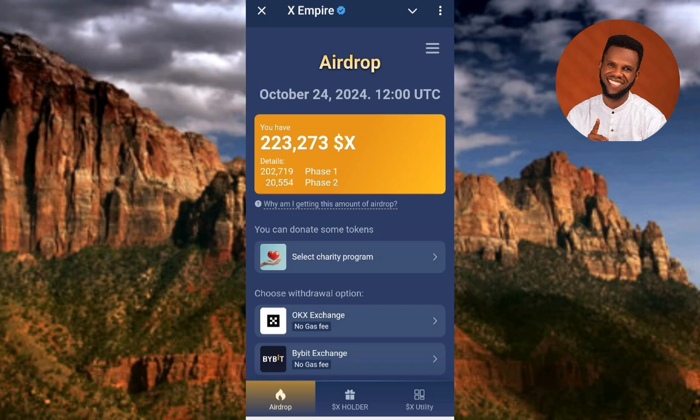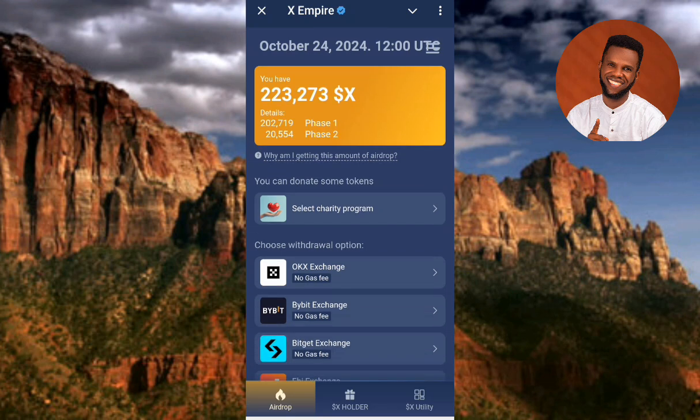So guys, now you can see my token. You can see I have 223,273 X Empire tokens. So guys, now for you to actually withdraw this or claim this into your Bybit account, what you have to do now is to scroll downward. So let me scroll downward now.